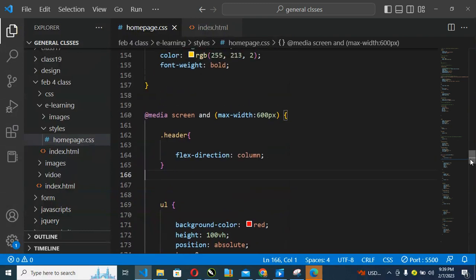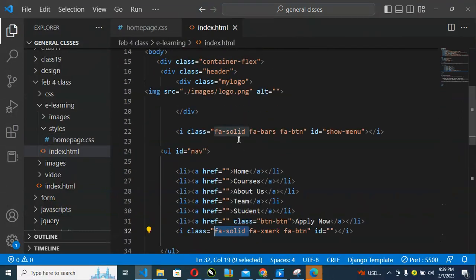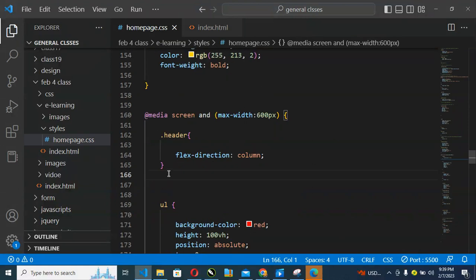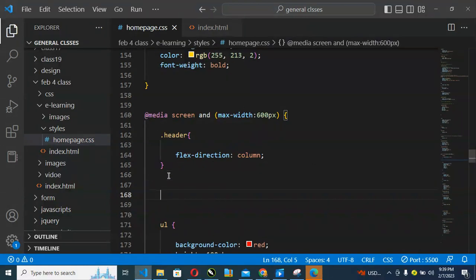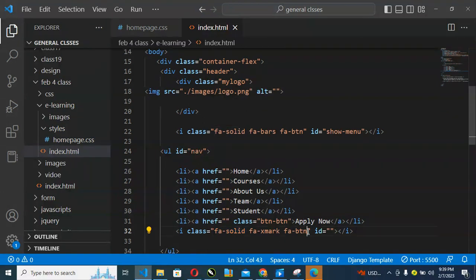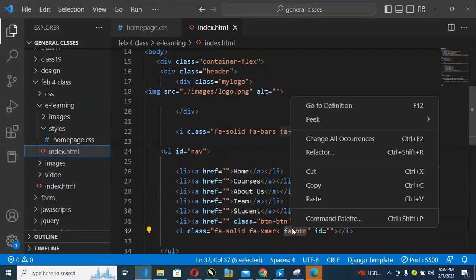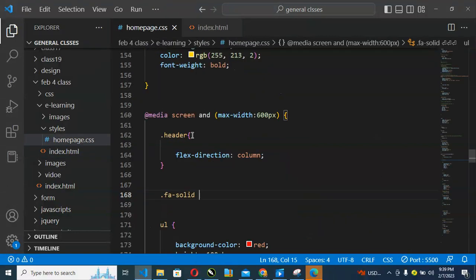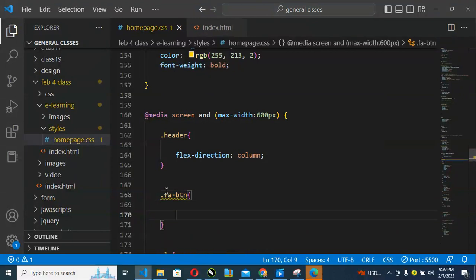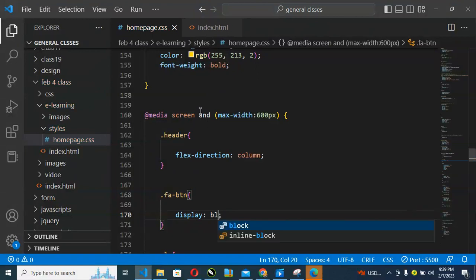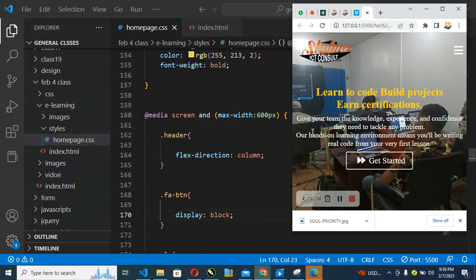Okay, so let's quickly do that. We have our FA solid here. Then no, no, we're not using that solid again. We are using this FABTN. Display to block, right? Okay, this is what we have.